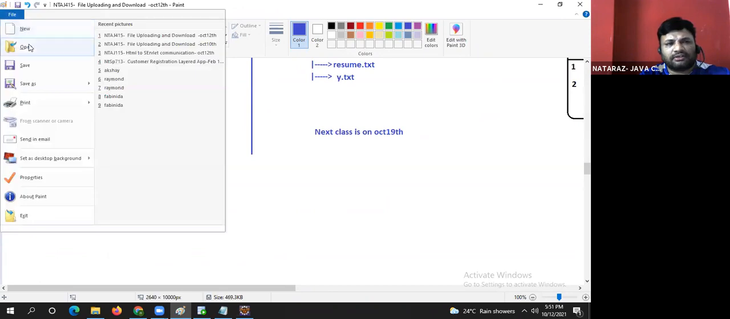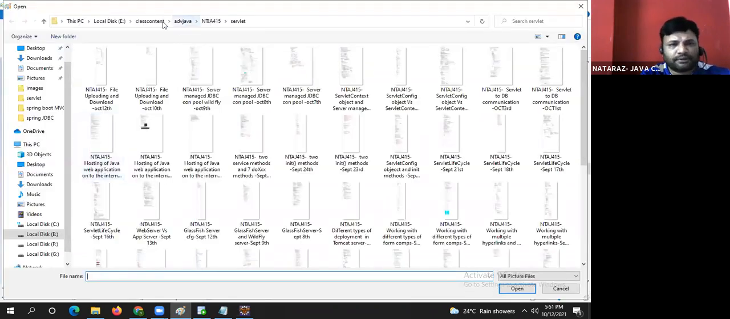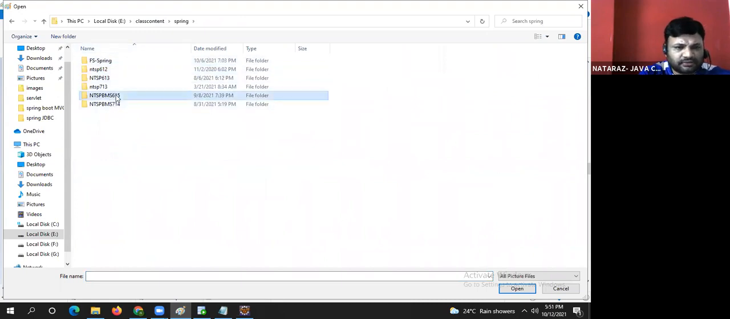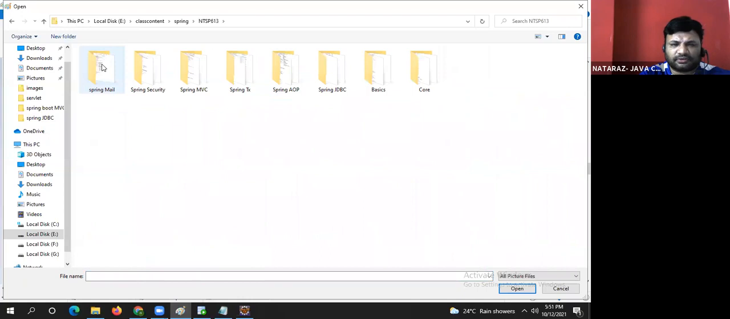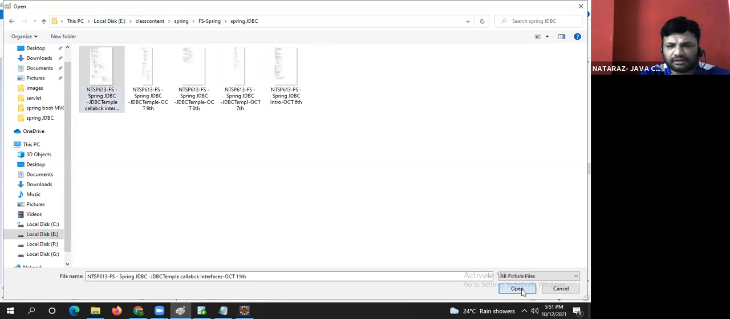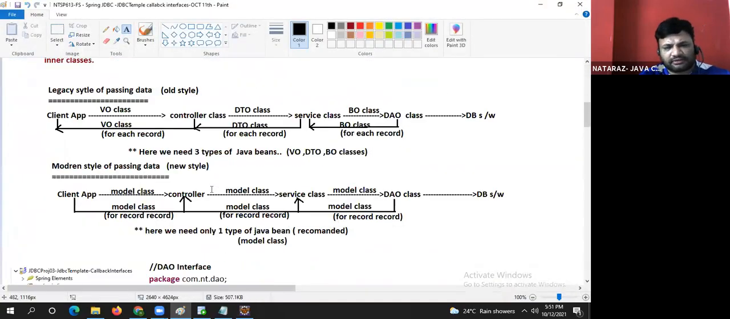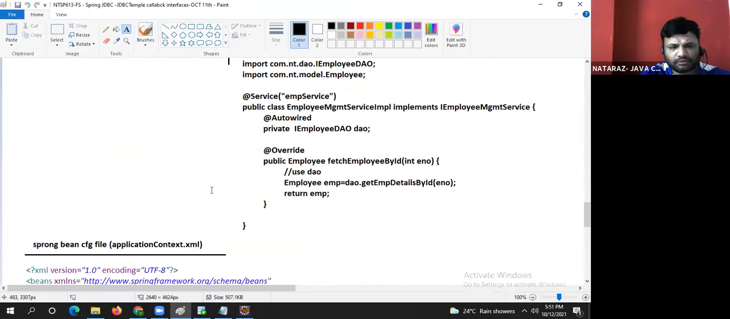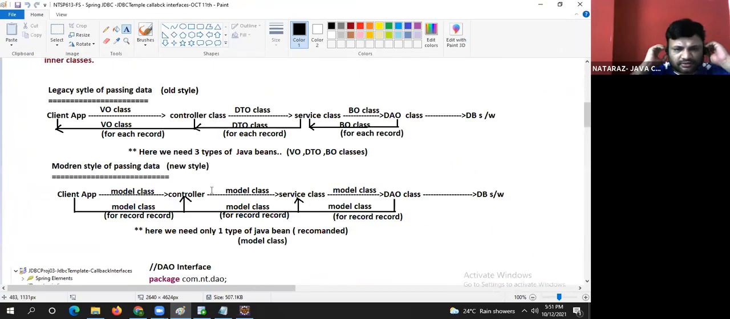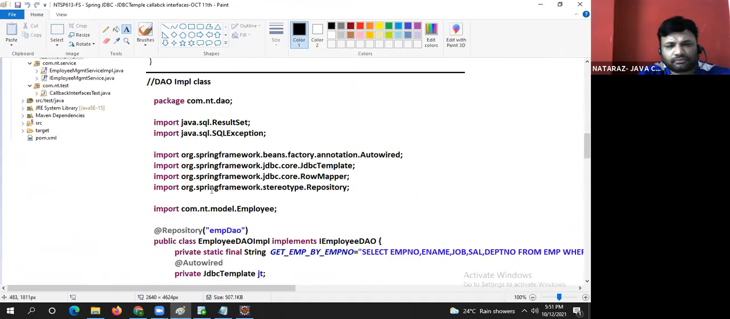Right. Okay, now listen. Class content here, Spring here. Okay, next what? NTSP 613. No. FS Spring JDBC. Here is my callback interfaces story, boss. No OS, check your side. From my side, no problem.